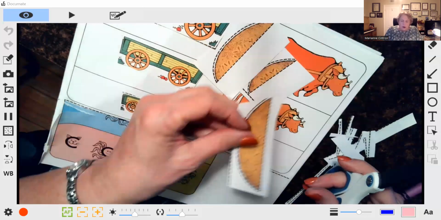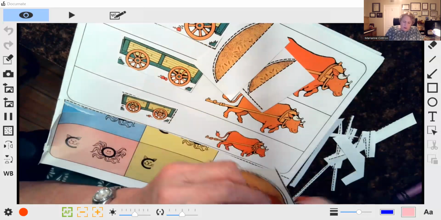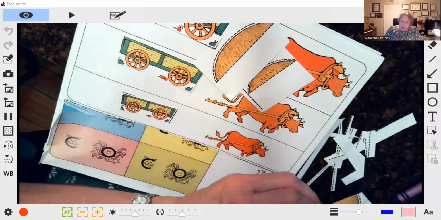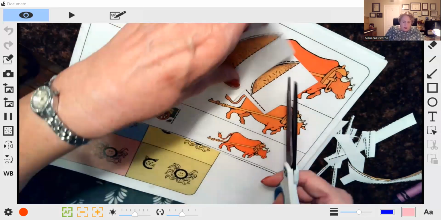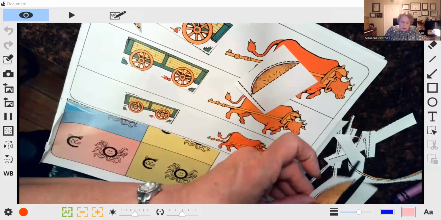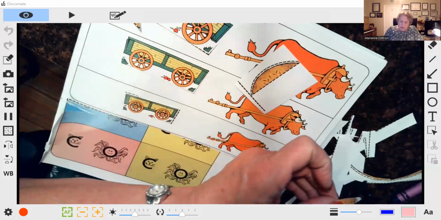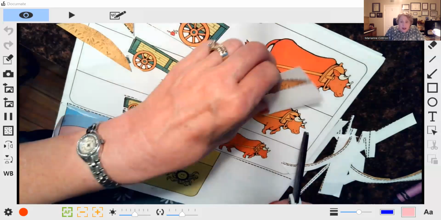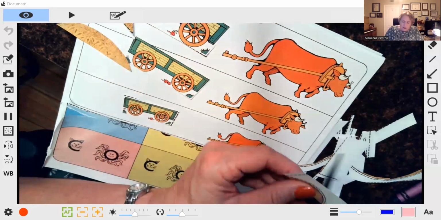So now let's trim our hills. We're going to trim our hills. Now, here's the big hill. Here's the small hill. Smaller hill. Here's the smallest hill. So big, medium, small.